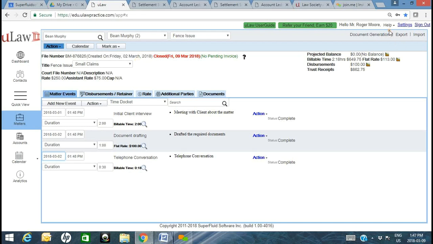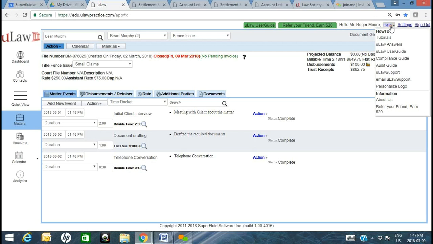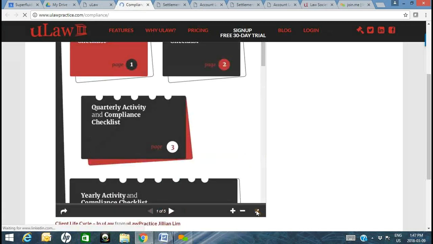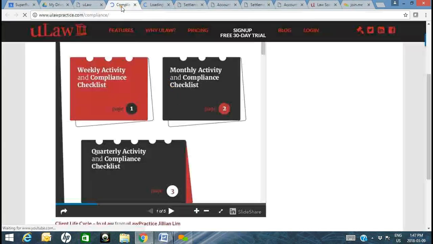Now, if you look at our help, it's one of the most overlooked aspects of the product. We obviously always had the user guide, which talks to you about how you would use the product. But we've also created what we call a compliance guide as well as an audit guide. Let me open up that compliance guide real quick. It gives you a very good perspective of what we're speaking about here. Go ahead and expand this.